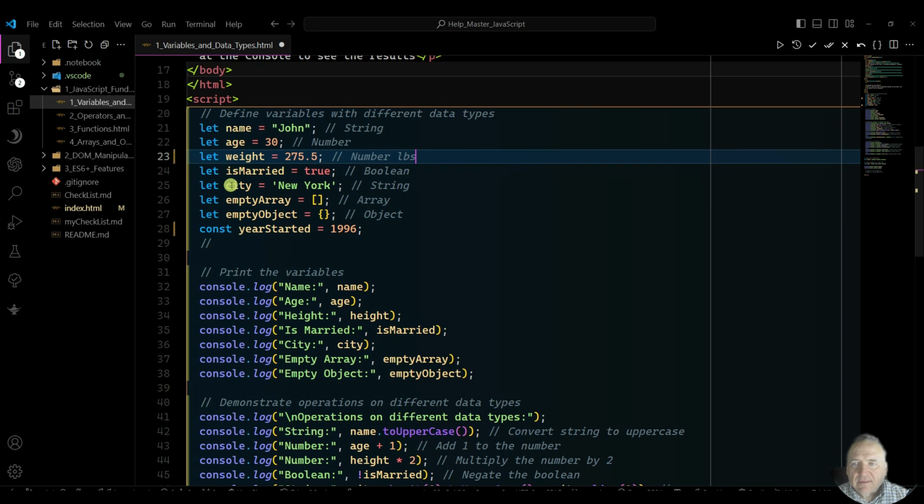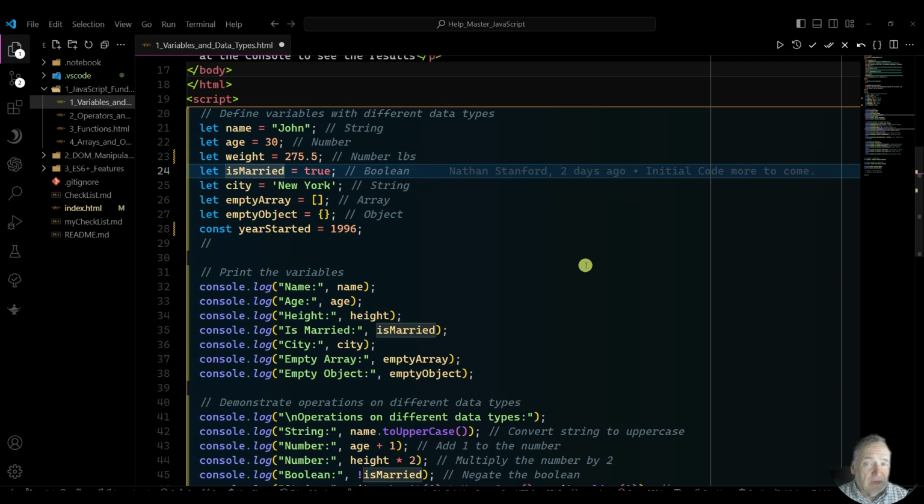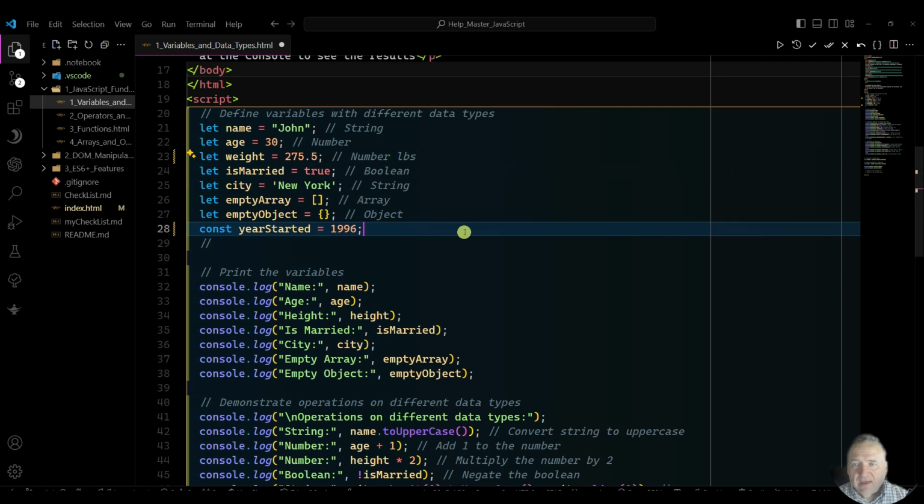Then you can set a city that's string. Now here's Boolean, where you can say is married or not, and it's set to true. You can set it to false. You can set it to 1 and 2, I believe, and it would still work, but I would recommend you set it to true and false, so it's really clear to somebody who comes to look at your code.